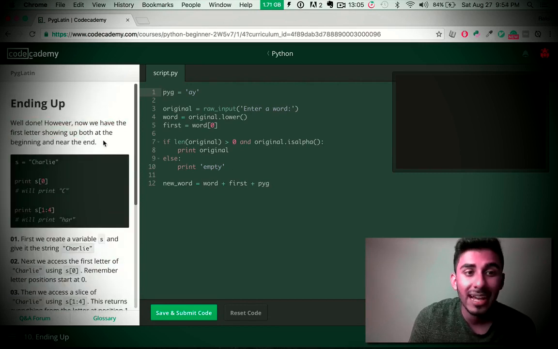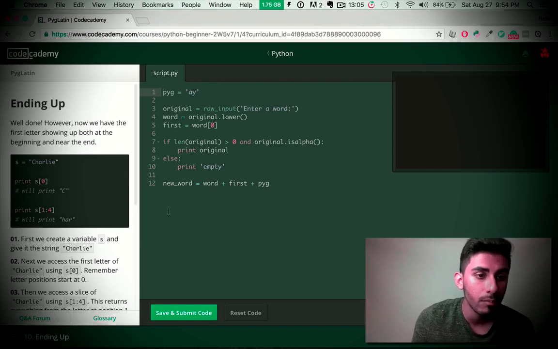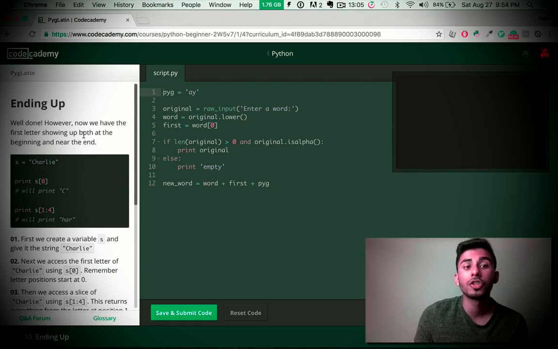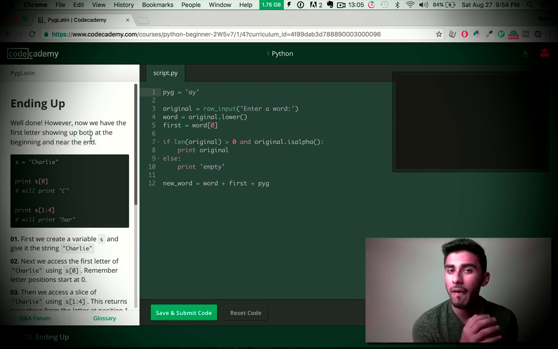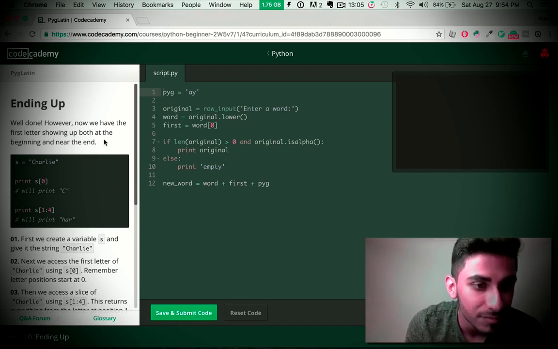Alright, well done. Now we have the first letter showing up both at the beginning and near the end. But the problem is it's showing up both at the beginning and near the end. We only wanted it to show near the end, not the beginning, right? That's not the part we care about.